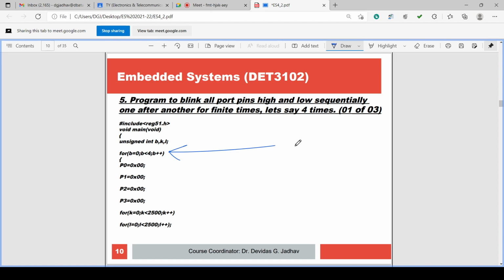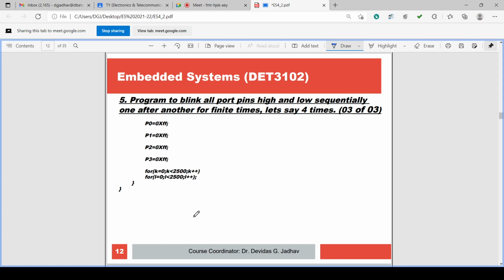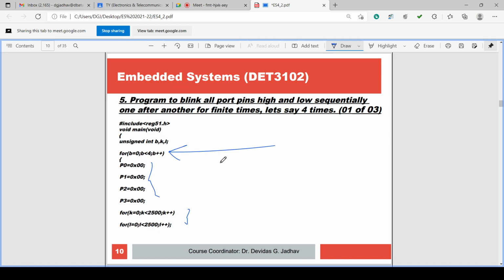P0, P1, P2, P3 are 0, then delay is there, then P0 is made FF, delay is there, P0 and P1 made FF, delay is there, P0, P1, P2 are made FF, delay is there, and P0, P1, P2, P3 are made FF, delay is there, and again it executes till 4 times.